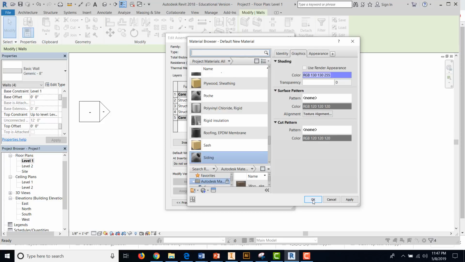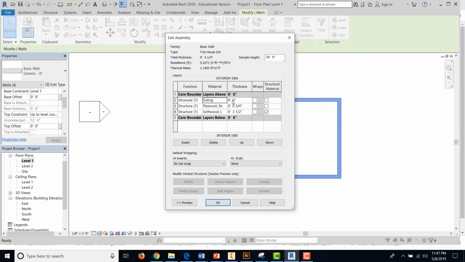Alright, so I'm going to click OK, and I'm going to give that siding a thickness. If you forget to give the siding a thickness, it will give you an error message and says that it needs to be given a thickness. So I'm going to create a 0.5 thickness for my siding.